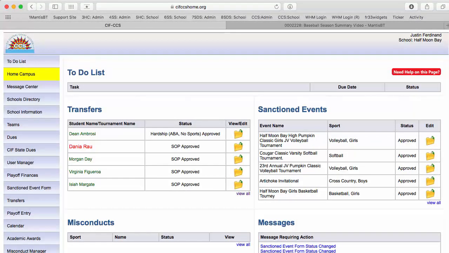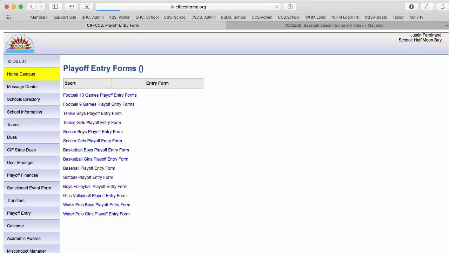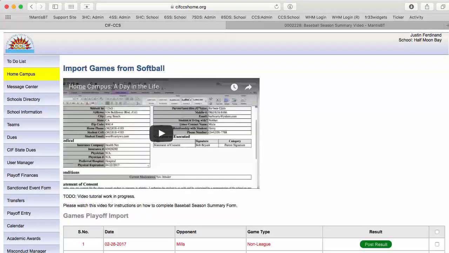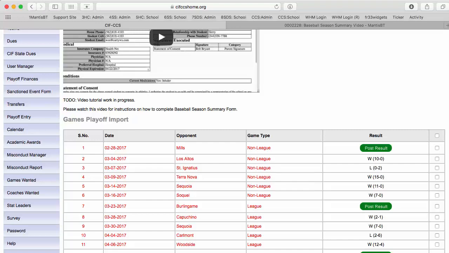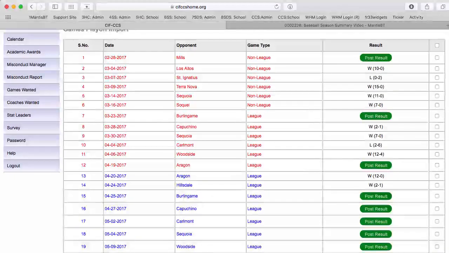To submit your season summary form for softball, first log into CIF Home. Then come to the left navigation bar and click Playoff Entry. Then you're going to click the softball playoff entry form. Next, you're going to be shown a list of all of the games that you have which are on Home Campus currently.